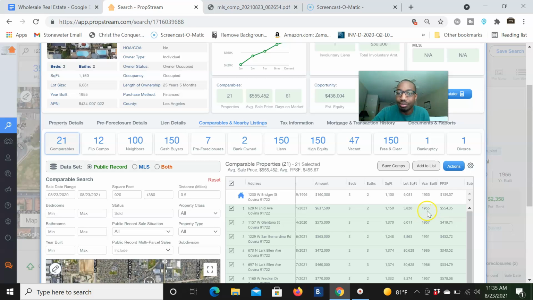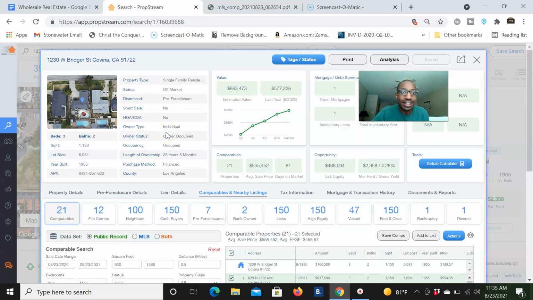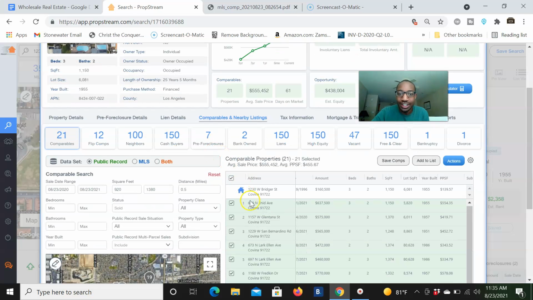It was built in 1955. I said built in 1955. Oh my goodness, this seems like the exact same house. So this is 1230 and this is 629. So look at this. They have this information right here. You don't have to go to Zillow and Redfin and do all these different things. You can just stay here on Propstream and just find this number right here.